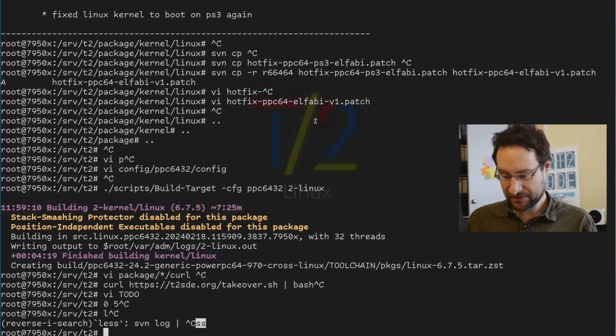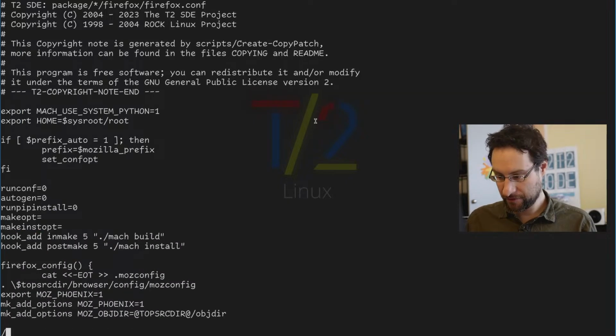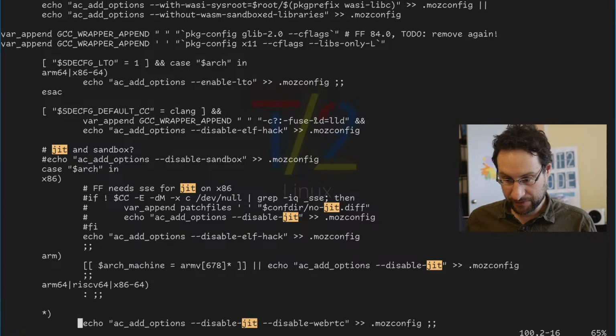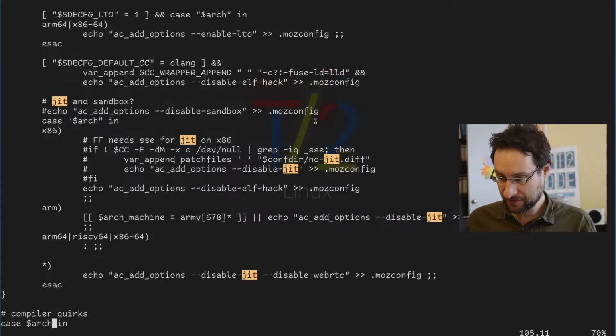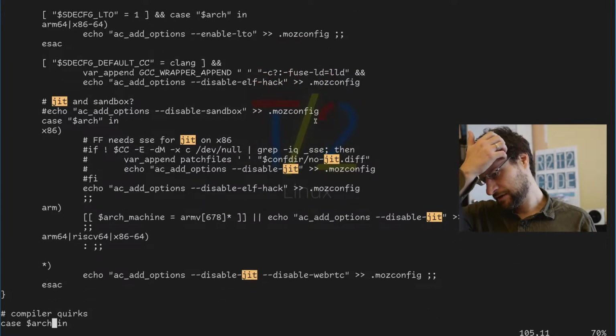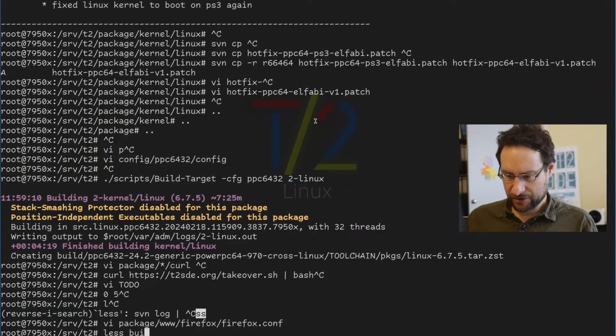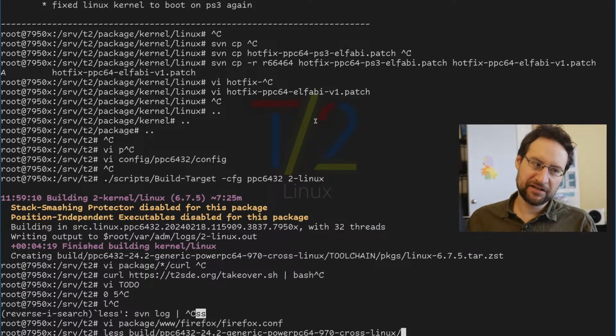So that is there. Let's see what we built for Firefox. Do we disable JIT? I don't remember. PowerPC, so probably we built with JIT disabled. Why would that segmentation fault? So that is, of course, something we should check in the log. We could also collect another data point.